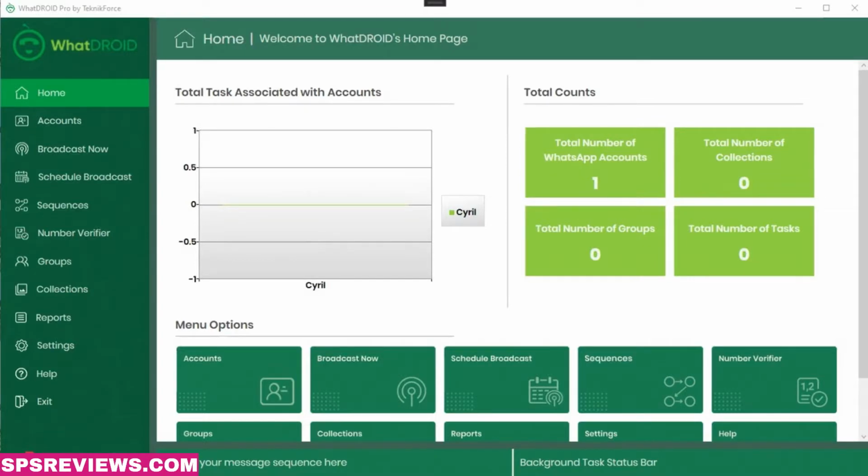WhatDROID is a powerful application that helps you do things with WhatsApp that you couldn't do before. You already know how important WhatsApp Messenger is. It is the world's #1 messenger right now with over 2 billion users, and it's used by everyone to share messages, news, information, every kind of update that you can imagine.